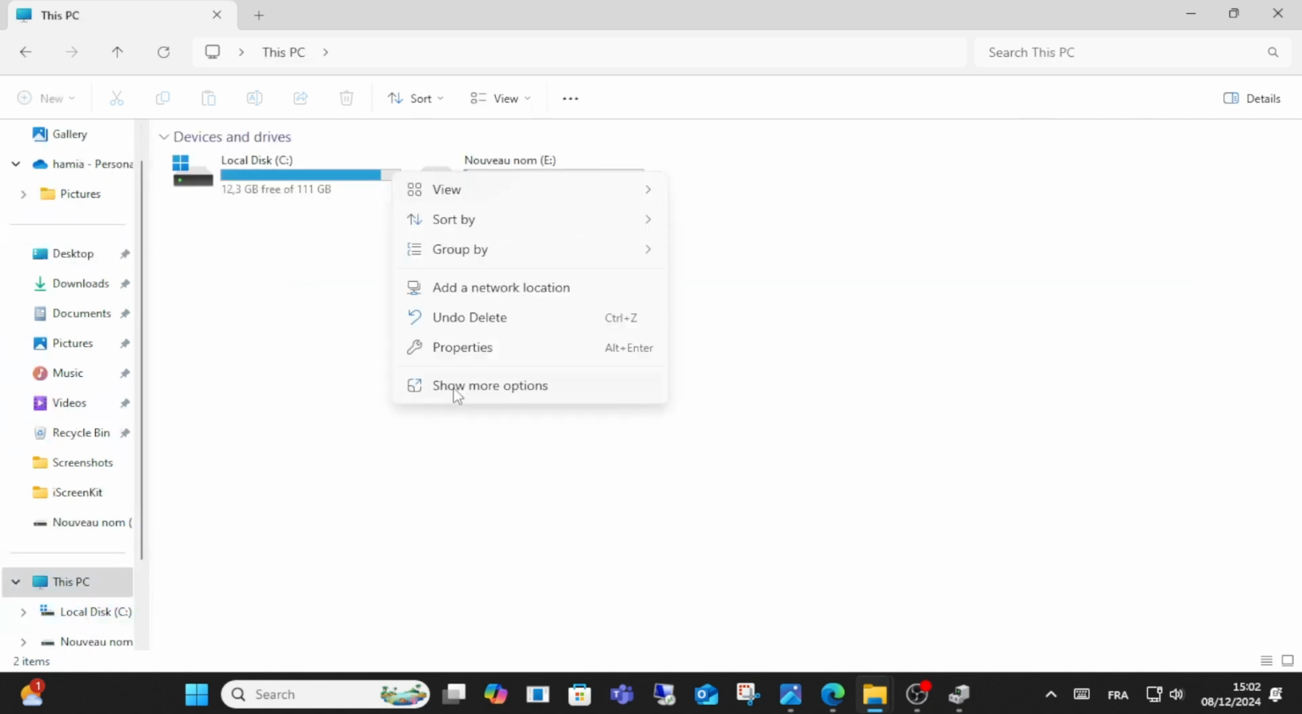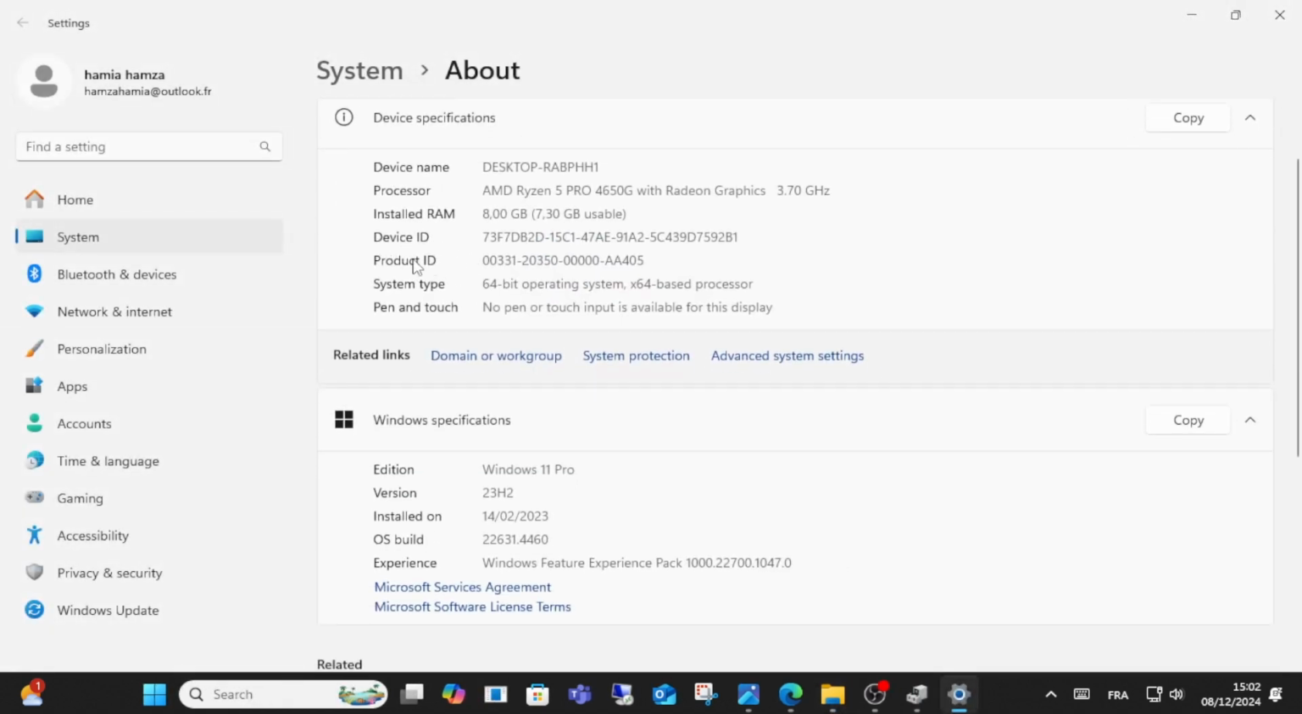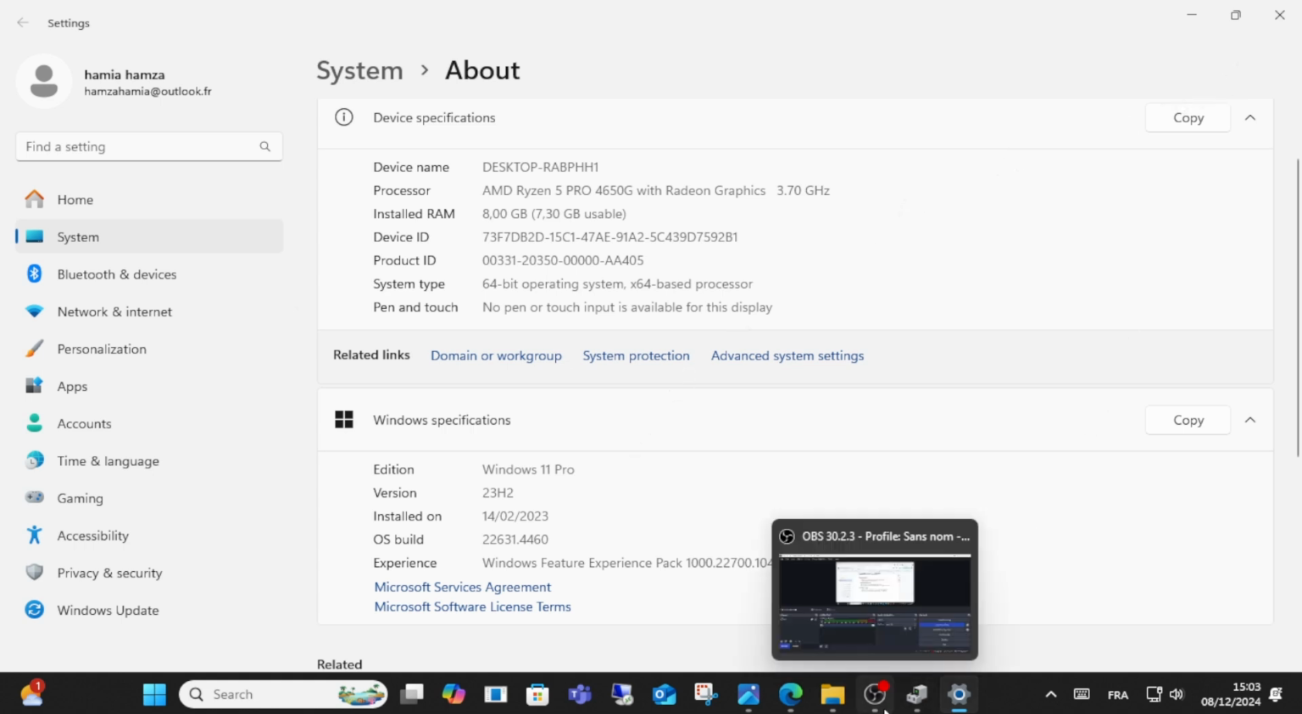Go to This PC and click on show properties. From here guys, check your requirement, your device and your product ID and your processor, and if you meet the requirement, it will work. So the problem is solved.